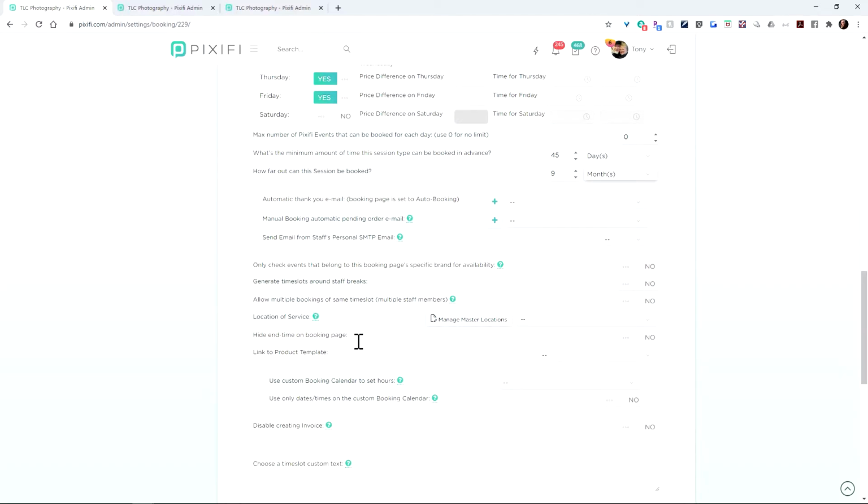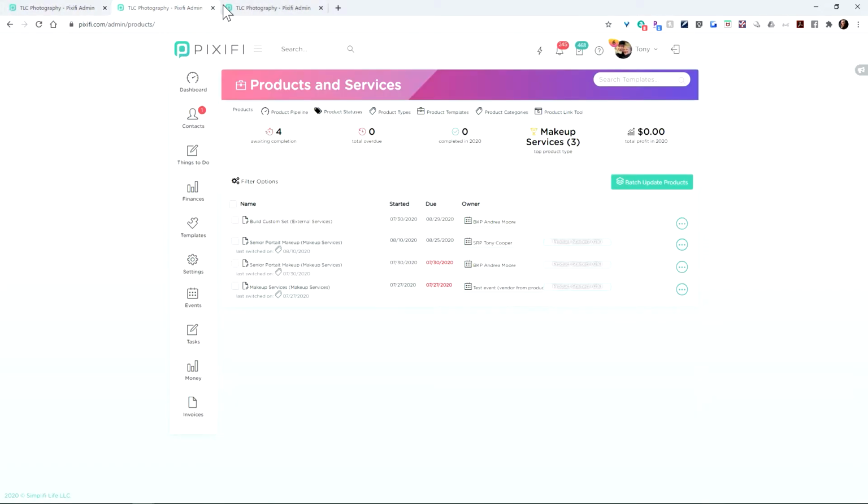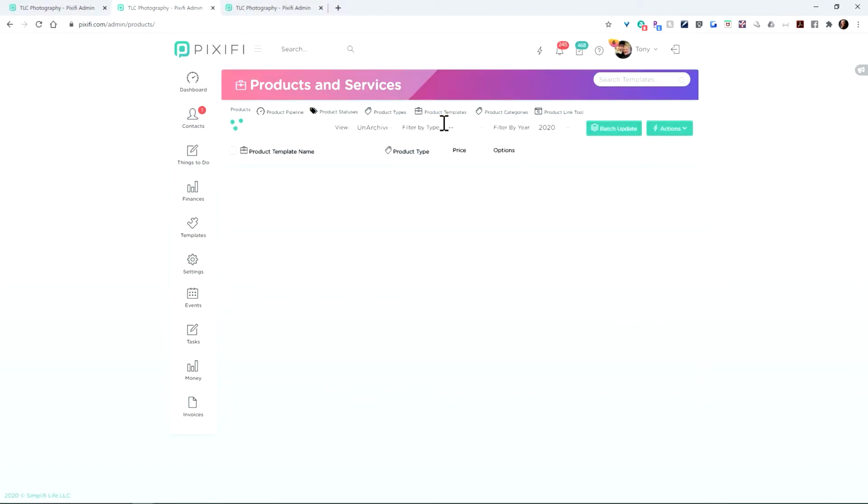But when we get down here to link to product template, now you remember all of our product templates are the ones that we see over here, and these are all of our product template setups. Since product templates are the ones that actually start the automation for a product and start the activity flow, you're linking directly to the product template.